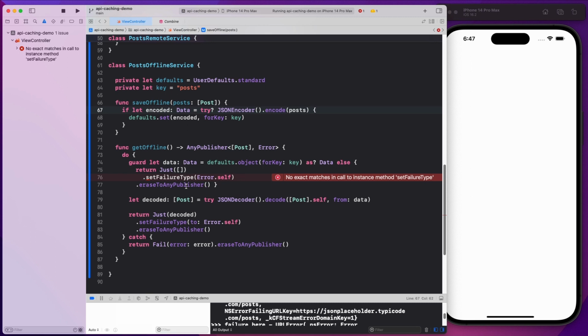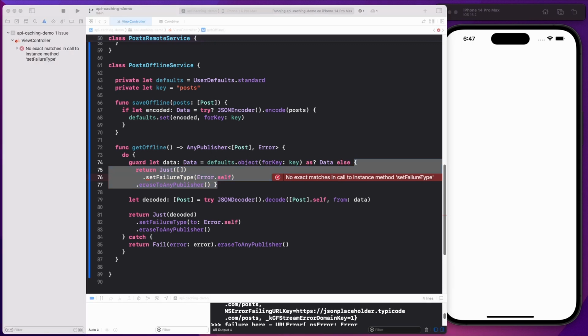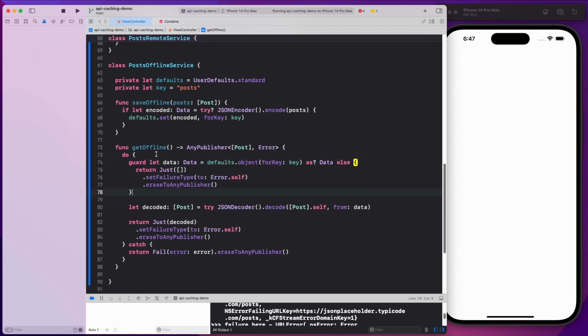Set failure type dot, let's have a look. No exact matches. Maybe I'm just going to copy the entire thing over here. So let me do command B one more time. Okay, build succeeded. I must have missed out something earlier. Anyway, you have the code, you can check it out.